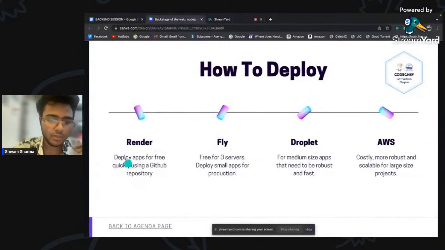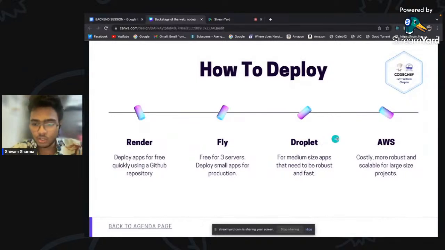Render is a free way where you can just push your code to a GitHub repository and deploy it for free. Fly is also a service in which you can get three free servers and it can handle small apps for production well enough, but there's only a limit of three servers. Then there's the DigitalOcean Droplet, which can be used to deploy medium-sized apps that need to be robust and fast, where you're actually deploying them for production.